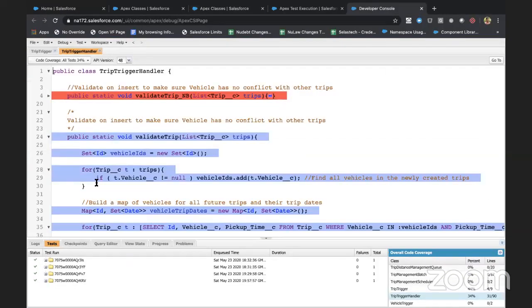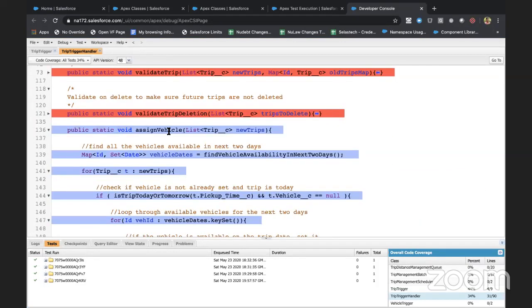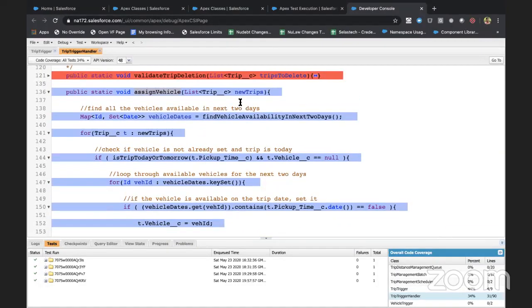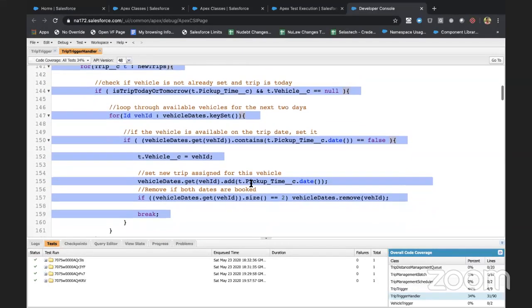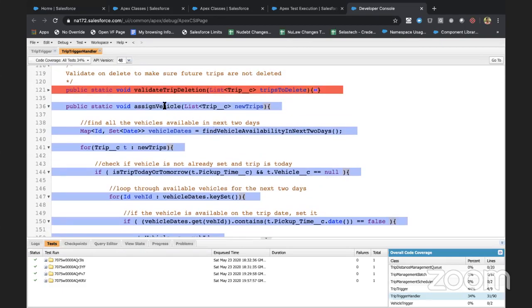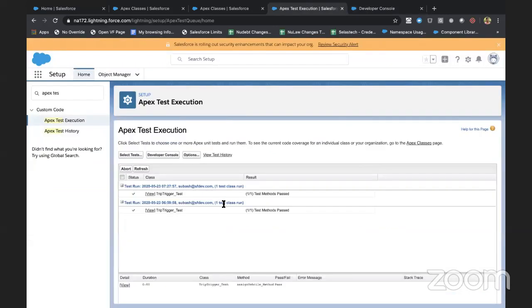I don't want to bother about all these other methods. This is the method I'm using for assigning a vehicle, which Subhash has written. He's iterating through all the trips coming in, and he's assigning a vehicle record to the respective vehicle based on the driver's availability. You can easily find and figure out the number of lines that have been covered so far from the code you've written in your test class.